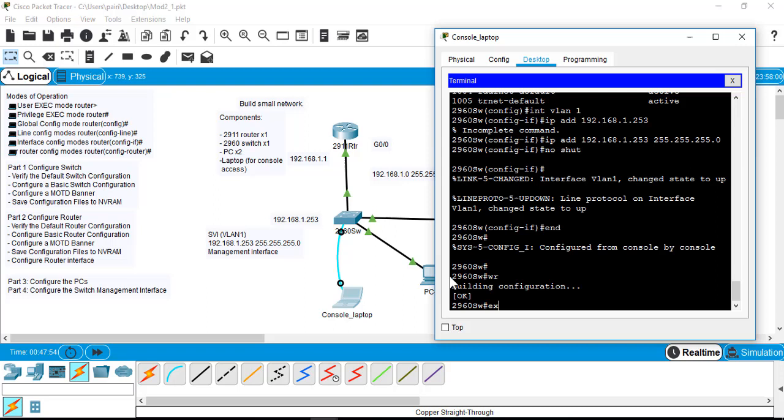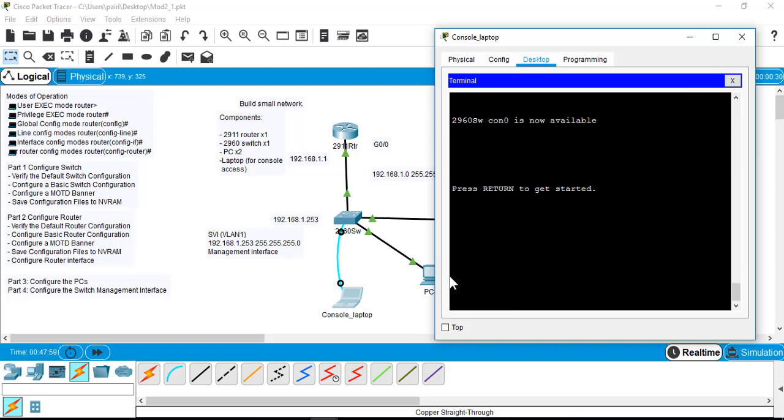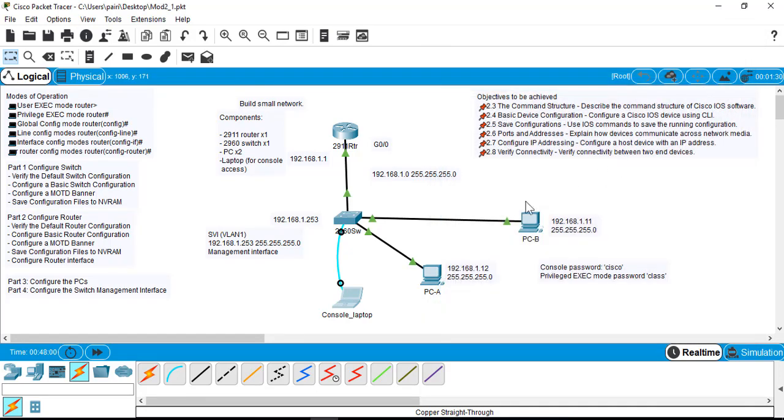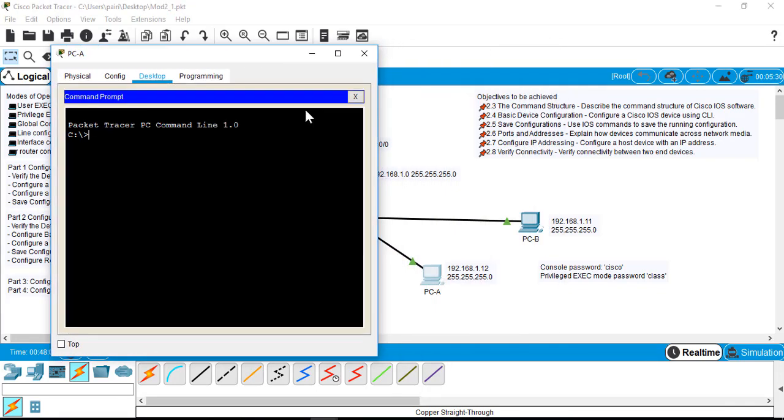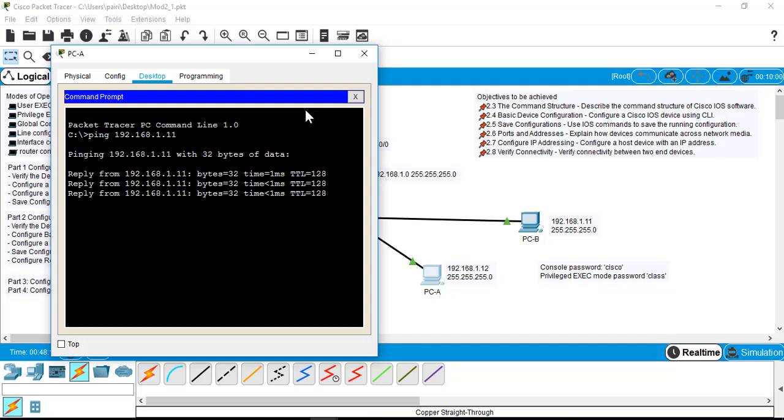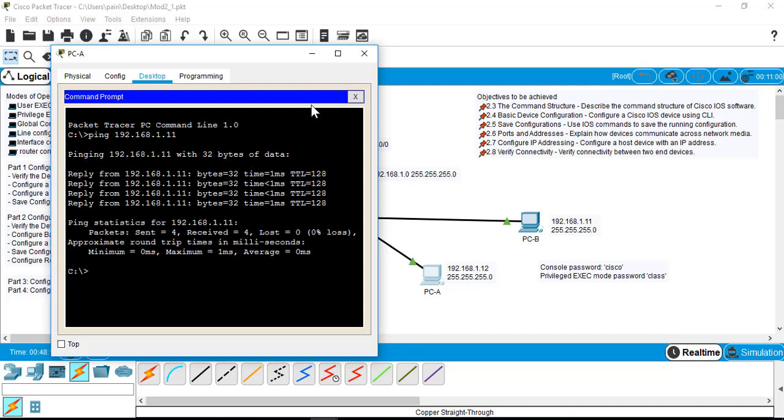Save configuration and exit. Okay, so finally we can just verify connectivity between PC A and B. So from PC A, I'll try to do a ping to 192.168.1.11, and there you go, reply is successful. So connection between PC A and B, okay.